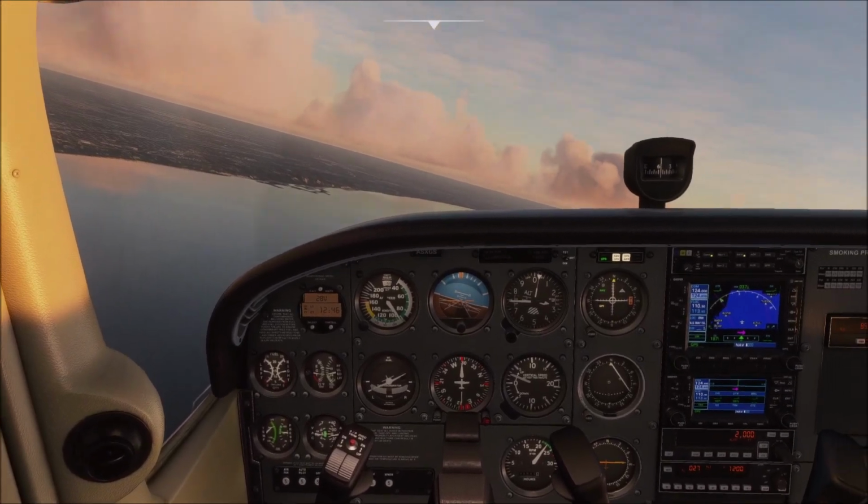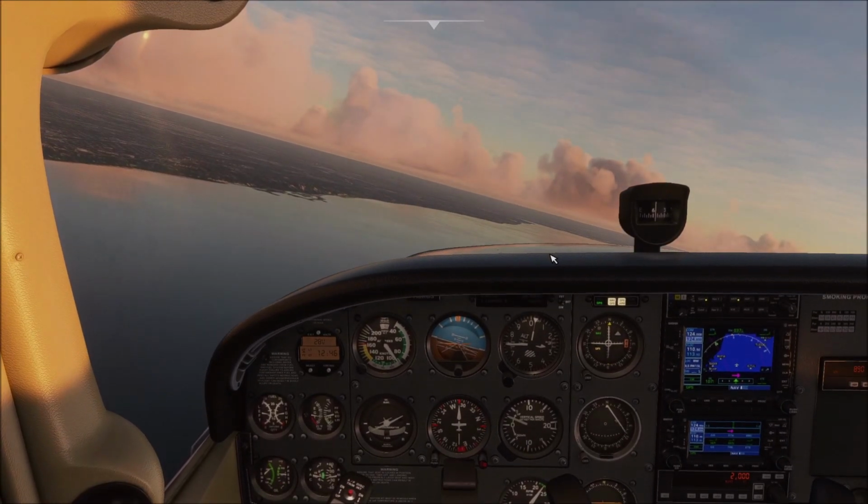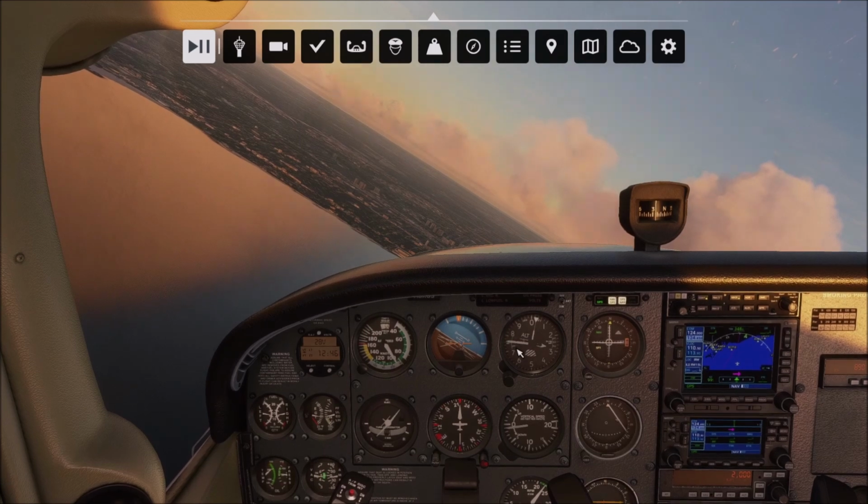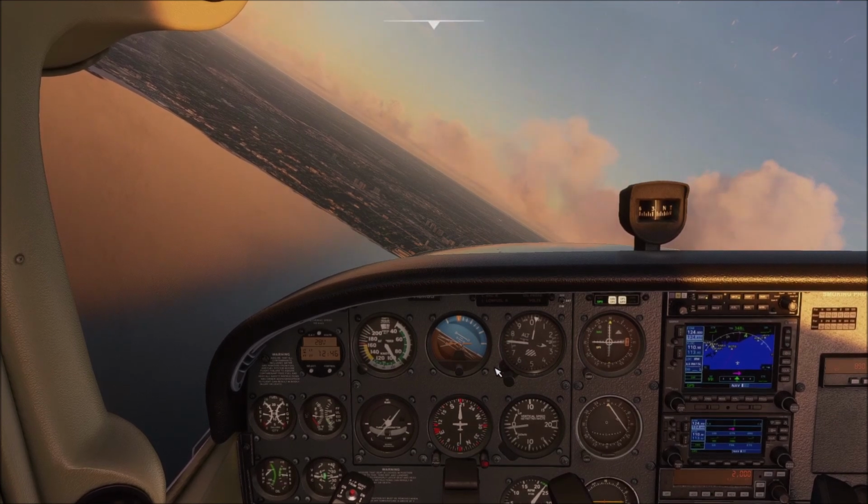Okay, so that's your 15 degrees. I'll go to 30. Okay, there's 30. So much more angled to the horizon. And that's the maximum of our medium turn.